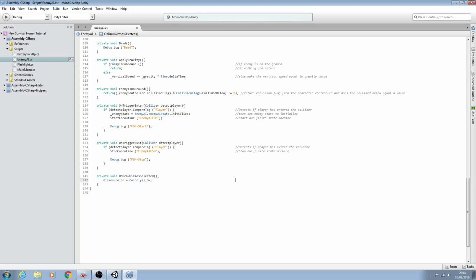We'll close the line off, into the comments, and say draw gizmo color yellow. Then we'll say Gizmos.DrawWireSphere. We'll open brackets, say transform.position, comma, underscore run radius. We'll close brackets, close the line off, and straight into the comments. We'll say yellow sphere equals run radius.